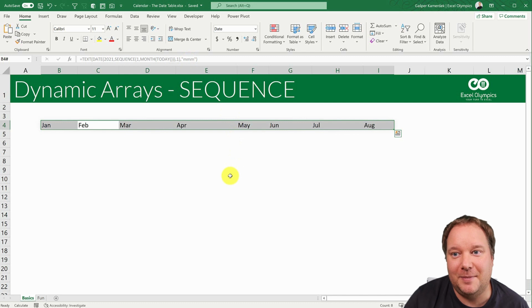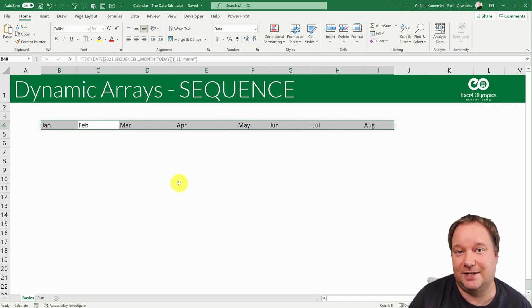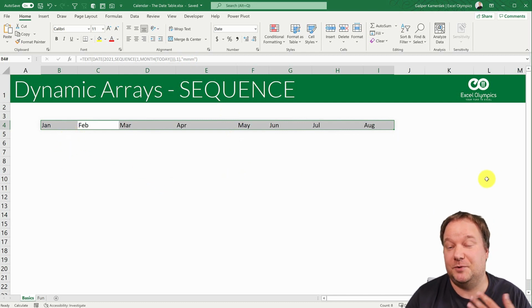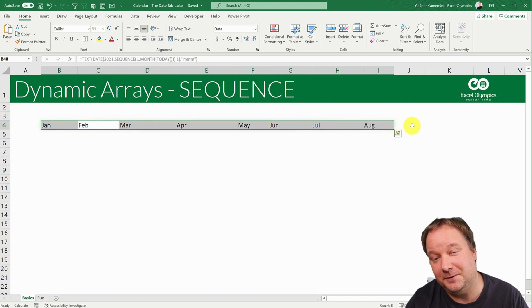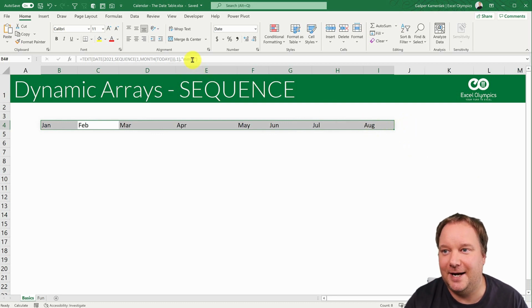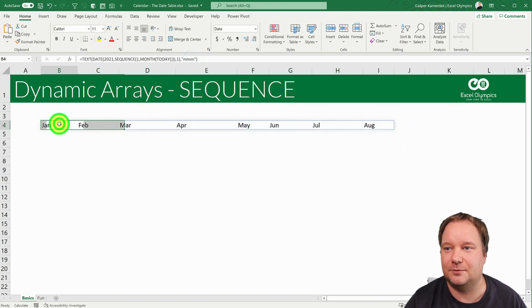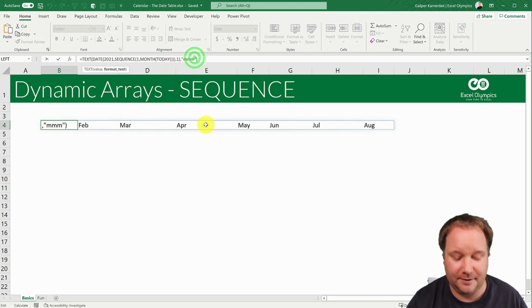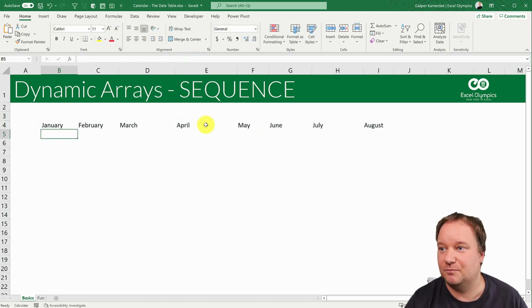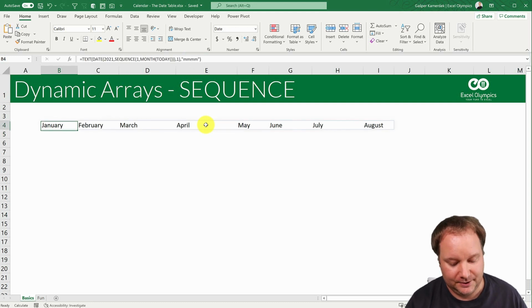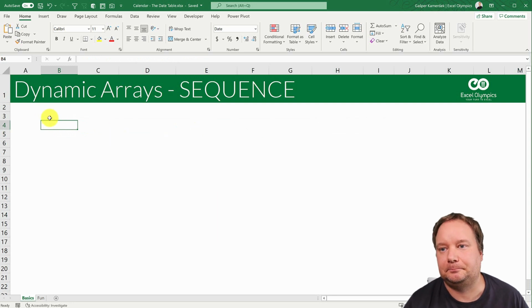Now, the cool thing about it is this is a dynamic table. When September rolls along, September will appear here, right? And if I add an extra M there, oh, I was in the wrong cell, sorry. If I add an extra M there, what I get is something like this, the entire name, right? So this, just brilliant.